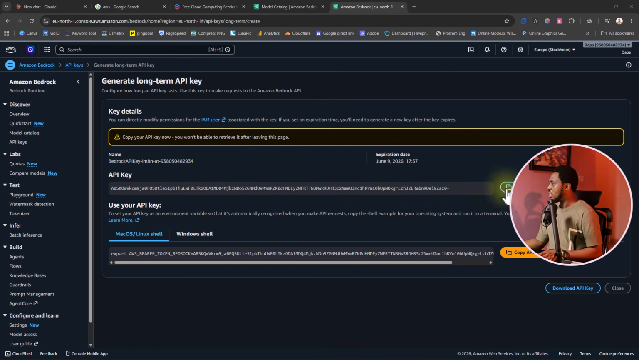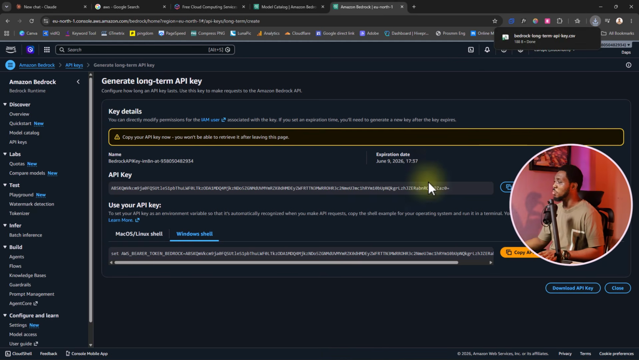So you can see from here that you copy your API key now, you won't be able to retrieve it after leaving this page. Better still, you can just download your API key here just for future reference. If you just click this, this will download it onto your computer. Whatever works for you here is good. But the idea right now is for you to make sure that you save your API key.